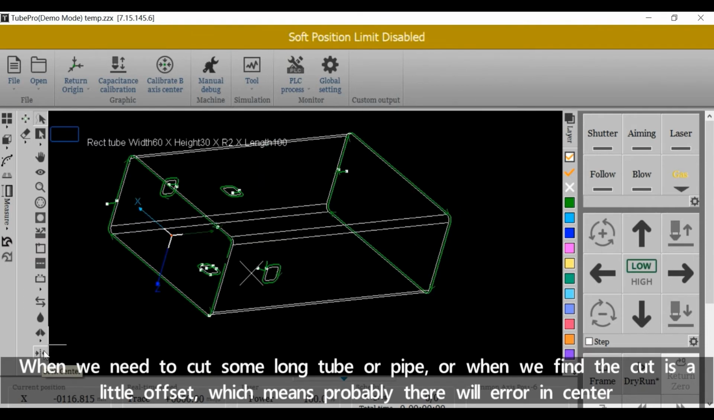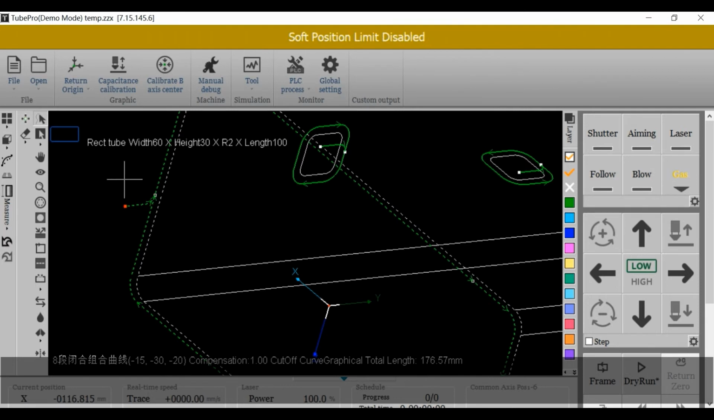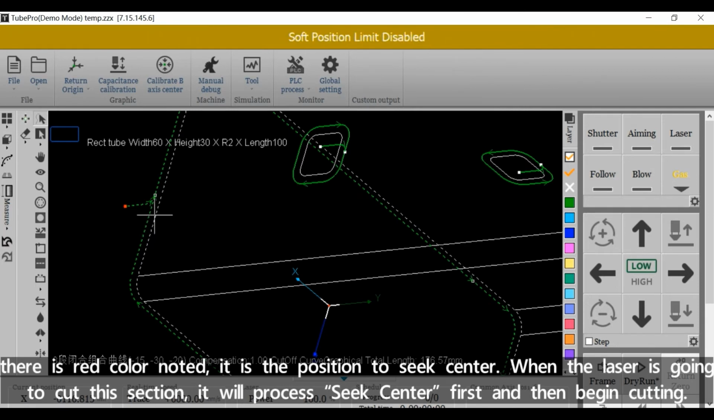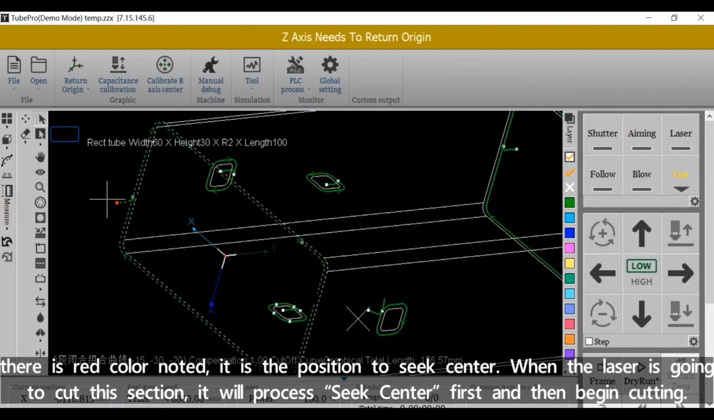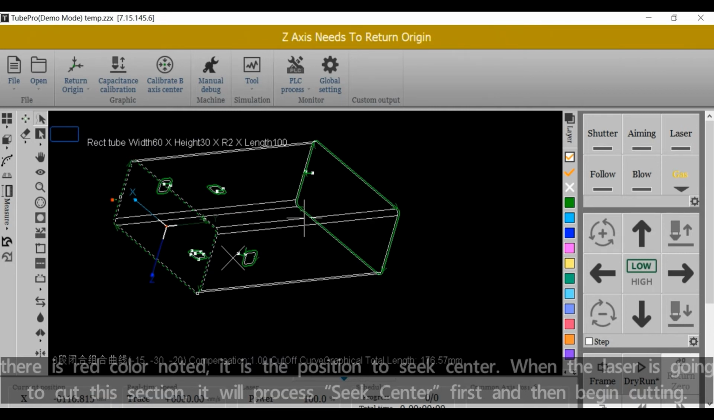When we need to cut some long tube or pipe, or when we find the cut is a little off-site, which means there is probably an error in the center between the chuck and the tube, we can apply 6 center here to make sure of the cutting accuracy. Select a part, click the icon. We can see there is a red color noted. It's the position to 6 center. When the laser is going to cut this section, it will process 6 center first and then begin cutting.